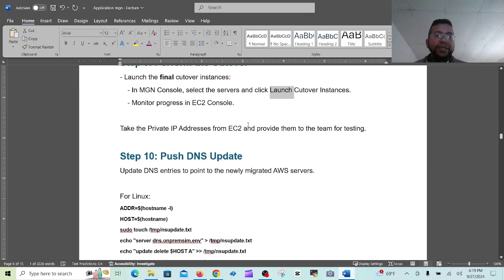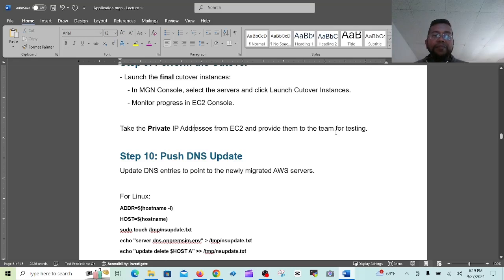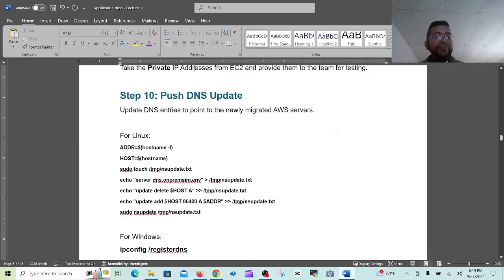So which IP address are you giving for testing? Mostly the private IP. Private IP mostly. I am saying mostly. Very few scenarios have the public IP, but mostly private IP. This is some kind of tricky answer if the question comes up in an interview.